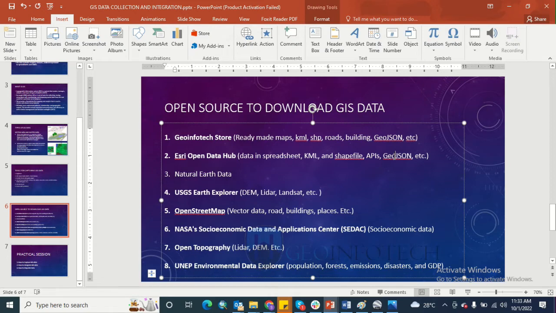Google Maps is the web app. Google Earth is the software. You understand? Google Maps is the web app. Google Earth is the software. All right.